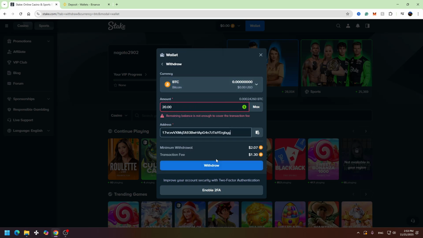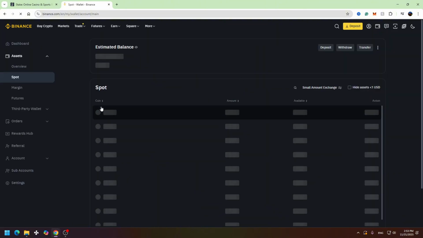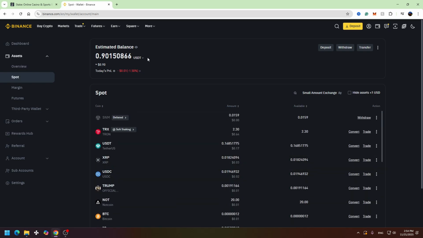Then click on withdraw, and in a few minutes, in a maximum of 20 minutes, you can check your balance on your Binance account. You will receive your Bitcoin on your Binance, and you can see it in the spot account. When you go to your spot account, you will see your available Bitcoin balance right here. After that, you can convert your Bitcoin to any cryptocurrency you want.